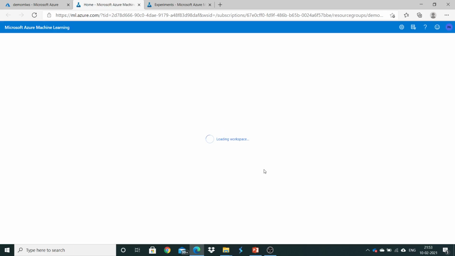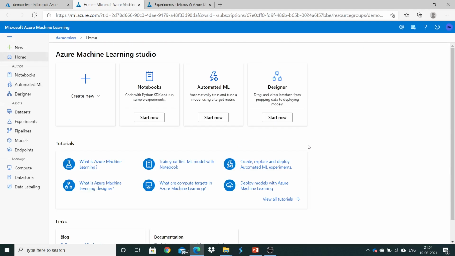Once you click on the Launch Studio, you can see that it is loading the workspace and this screen will pop up. Here, you can see the whole Microsoft Azure Machine Learning Studio is divided into three sections: author, assets, and manage. Let's go with author. In author, we have three components: one is notebook, another one is automated ML, and the third one is the designer.